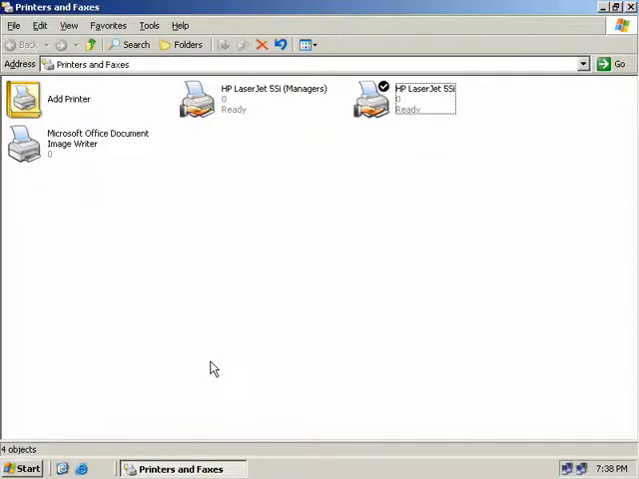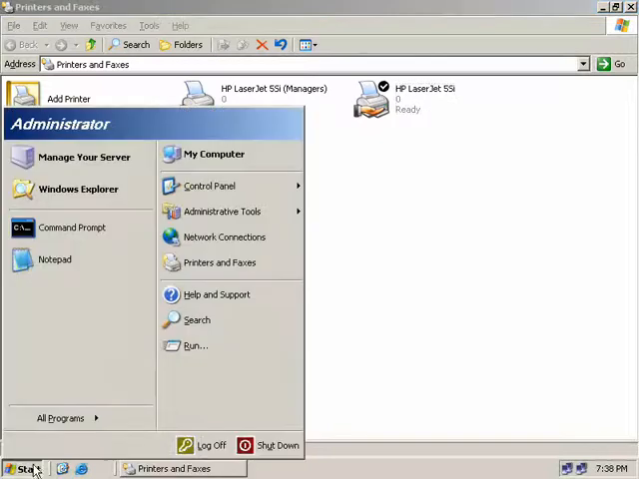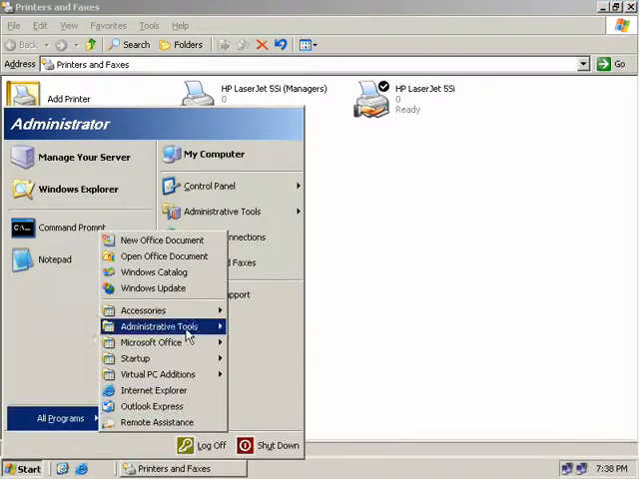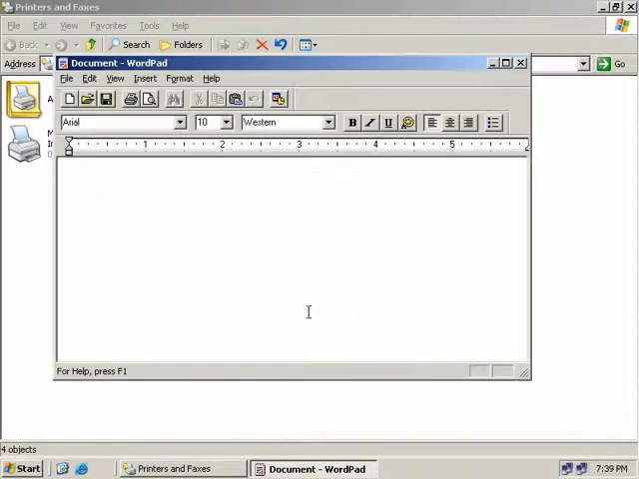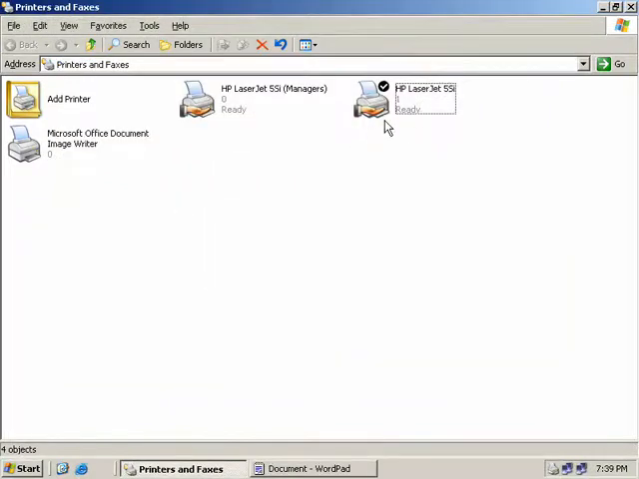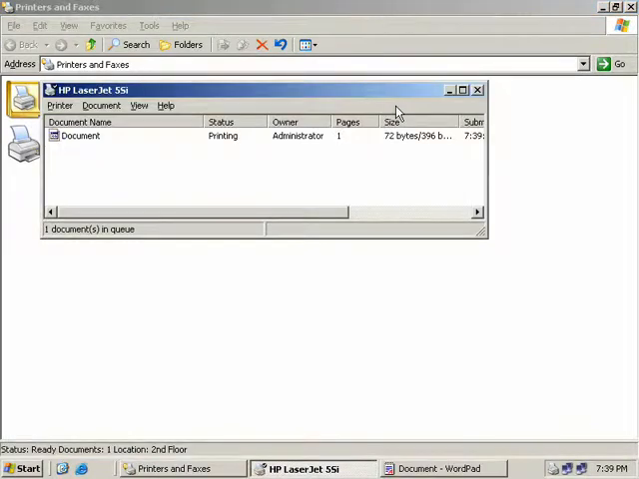Alright, now even though we don't actually have a physical printer, let's go and print a document anyway. So I'll go and click on Start, All Programs, Accessories, and I'll fire up WordPad. Now if I just print the current document which doesn't contain anything, just using the printer icon, you'll see the printer icon over here change to represent one document that's ready to print. So if we double click on this printer, you'll see the printer queue containing our document.